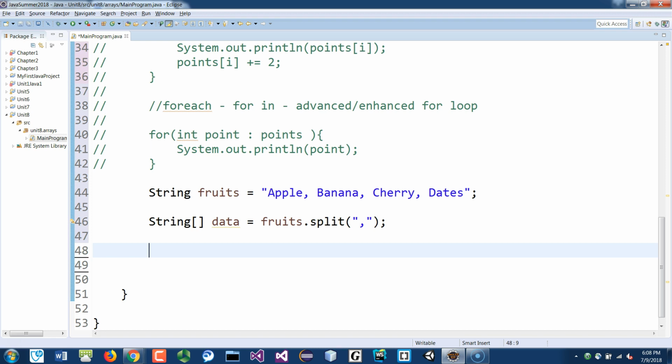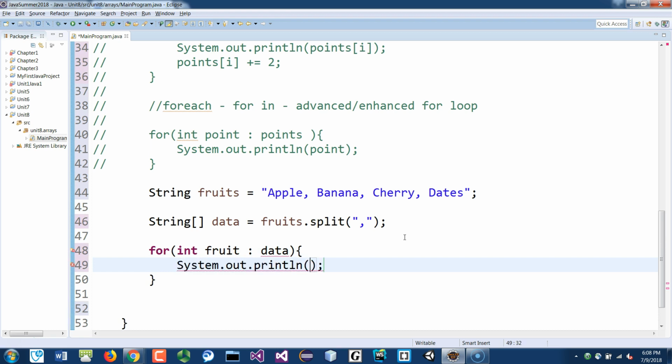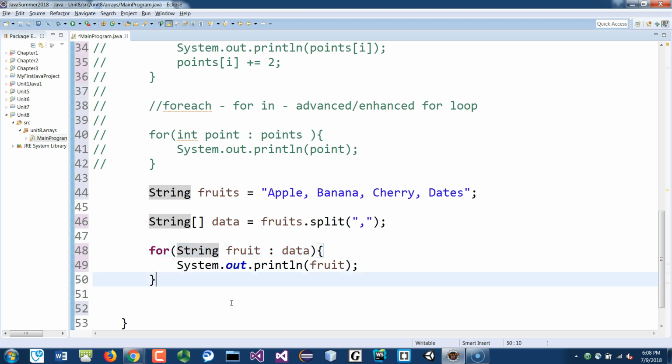Okay, and to see that, we can print it out. Say for again, int index. No, not int. I mean for, let's say, fruit. For each fruit inside the data, print the fruit. Oh, not int, I'm sorry. It's a string type. Fruit is a string, not an integer.